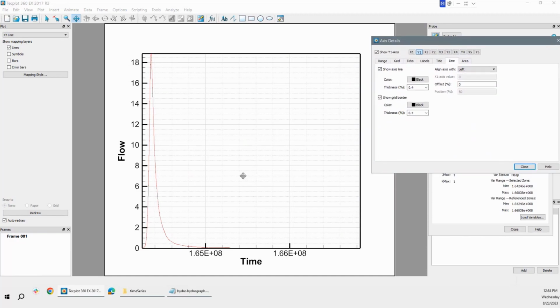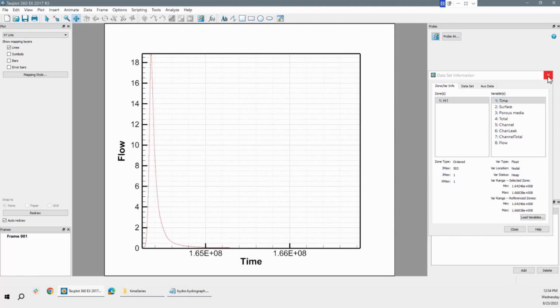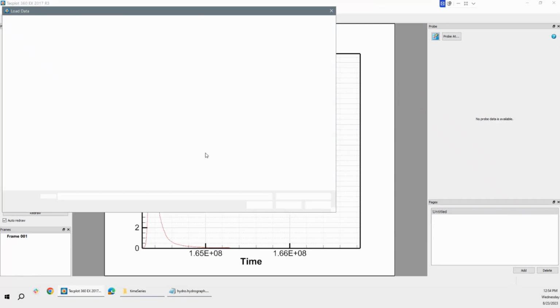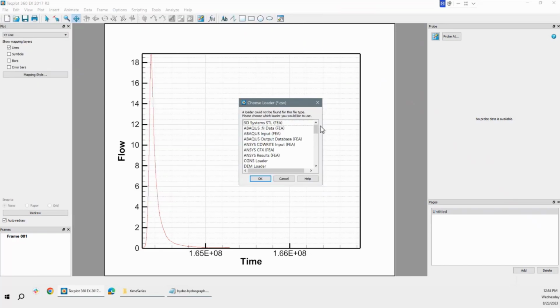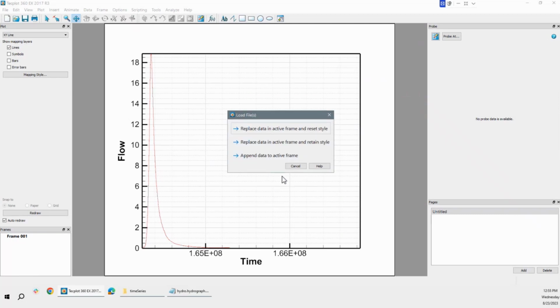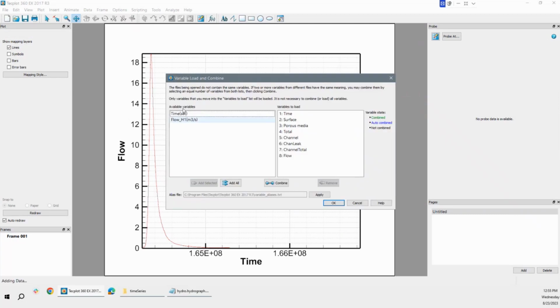Okay. Next thing, let's say I want to add my observation data to the same graph. So I can go, and in this case, load, and choose my observation data. In this case, spreadsheet loader should be fine. I want to append, and it's telling me that the variables in this file are different from these variables. So I'll tell it to add all these variables, and okay.